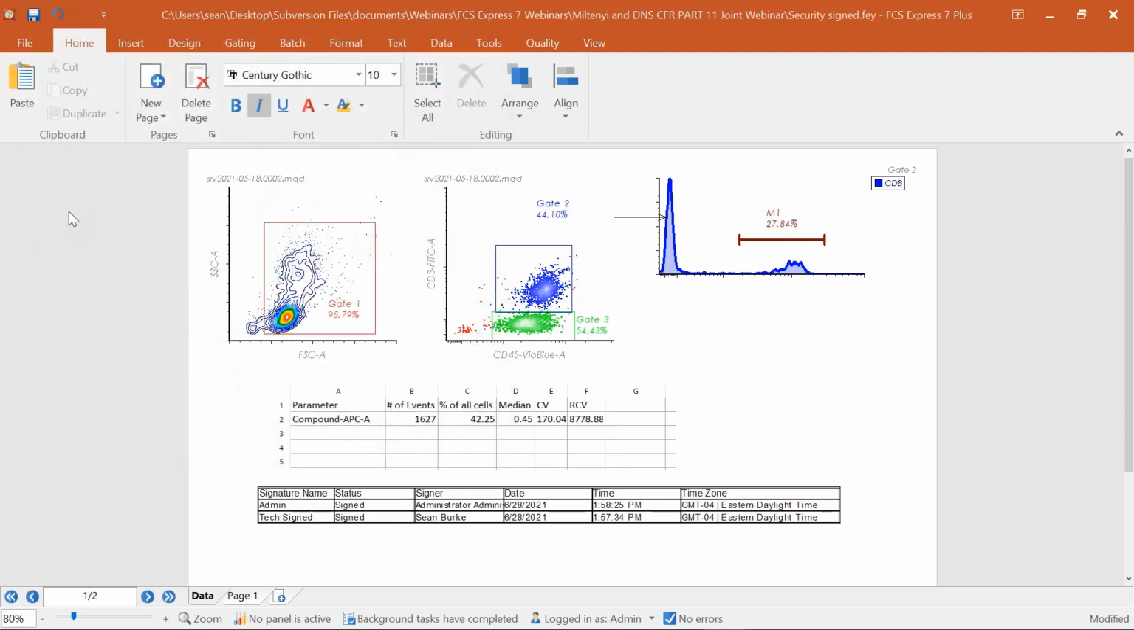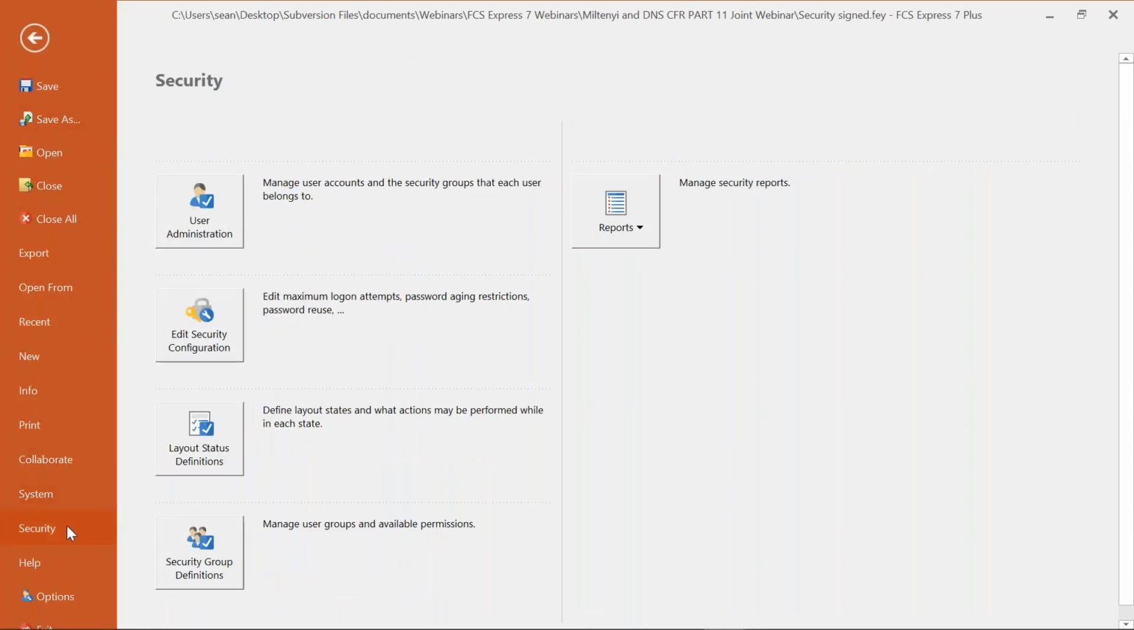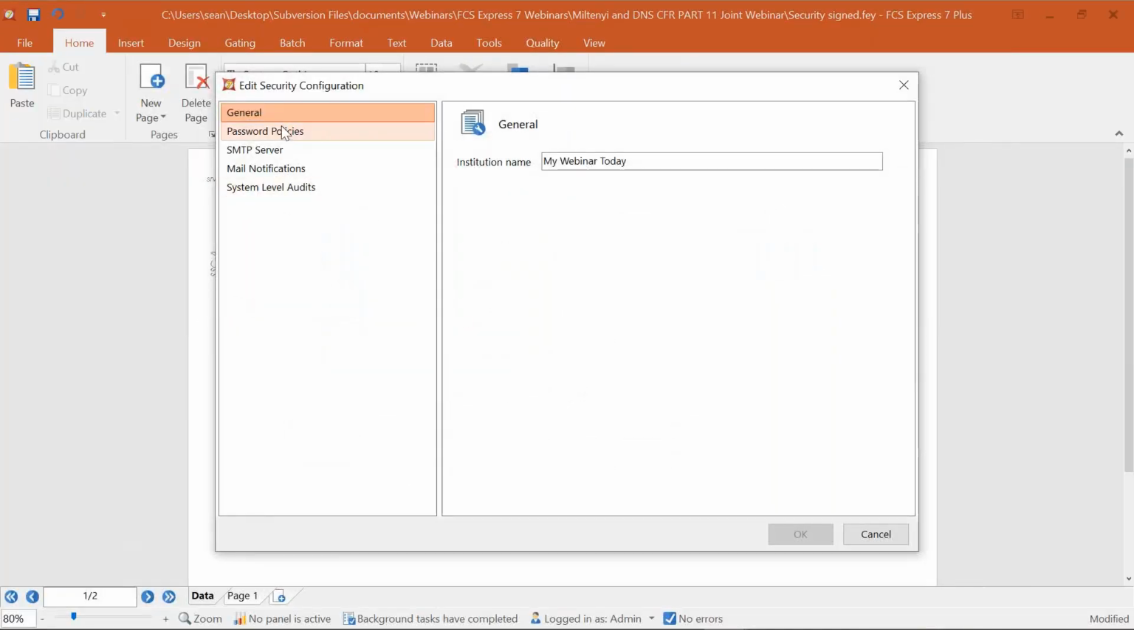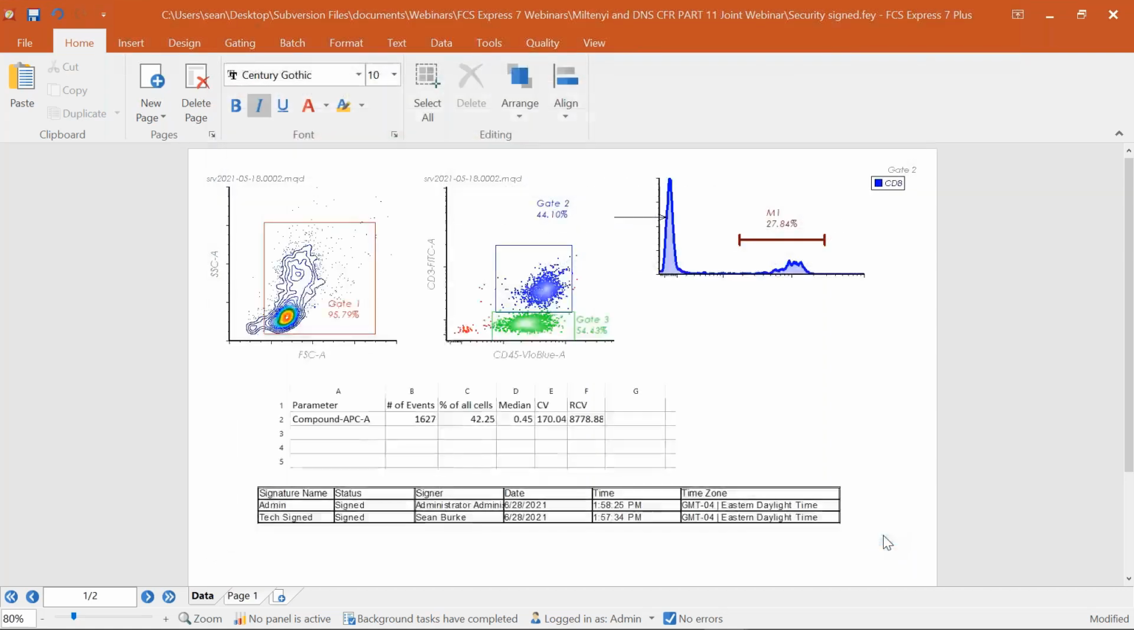Now, one of the other things that I just wanted to point out very quickly before we move on to one more example is that in the security tab, there's something called the security configuration. And this is where we're going to allow you to control things like password policies. So if you need to change the number of days before passwords need to be changed, failed login attempts, prohibit passwords from being reused, all of that information can be set up, it can be configured, and you have this ready to go for your system as a whole. So this is really great.